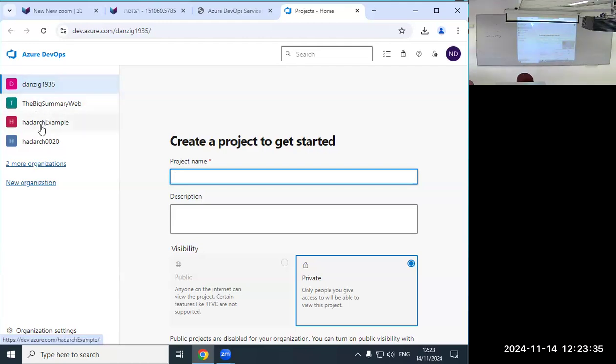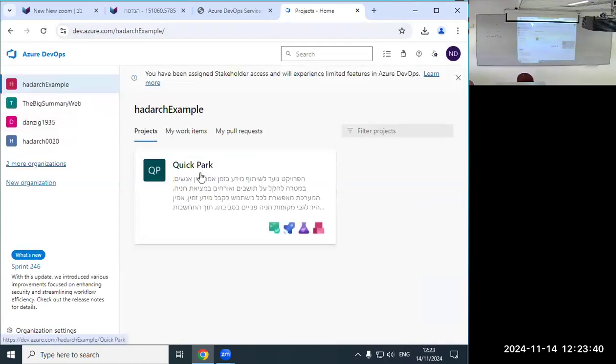Let's look at the Quick Park example. I think that's the one. So you guys are going to have to build something like this, so pay attention. Where do I go? I'm not so good at this, so be kind.